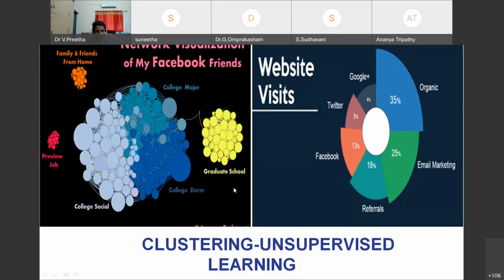Clustering means if we want to group some Facebook friends, we can go for clustering algorithms. There are many clustering algorithms, like K means. The clustering algorithm will automatically group the data. Even Facebook friends can be categorized, and the different types of websites we have seen can be categorized based on website analysis. So clustering is another concept.